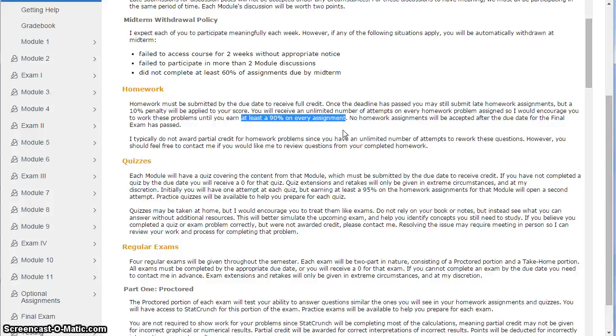Quizzes will work a little bit differently. Initially, you'll only have 1 attempt at a quiz, but if you earn a 95% or better on all the homework assignments for that module, you'll unlock a second attempt. So it's a little more incentive to take that homework seriously, get those completed, to not only boost your homework score in the course, but also give you the chance to improve a quiz score if there were some concepts you didn't quite have down the first time or maybe made some mistakes on that first attempt.